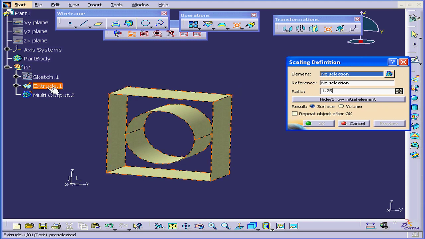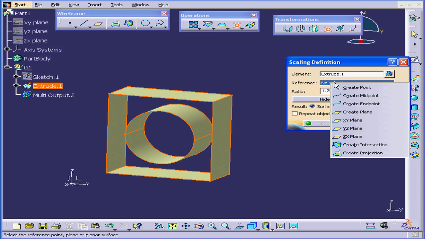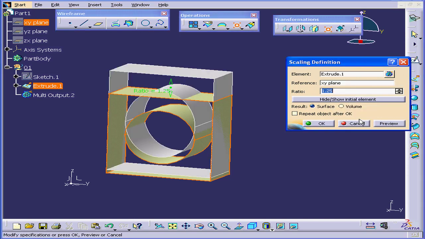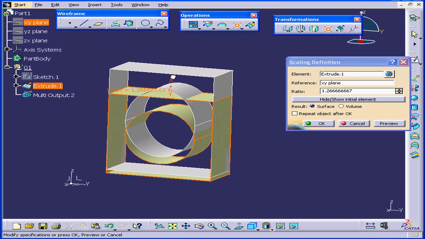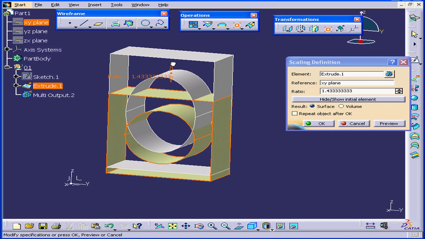Choose Extrude 1 again for our element. The reference. Let's choose a plane this time. We'll choose the XY plane. Now, as you see, the scaling only happens in the Z direction. We can change the ratio simply by dragging this handle up or down.